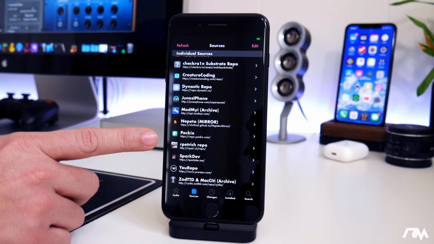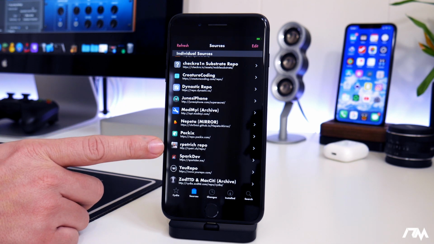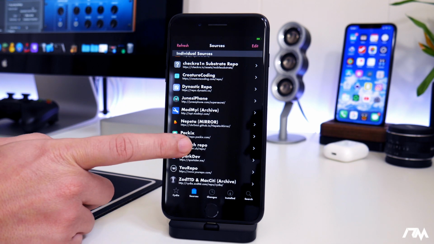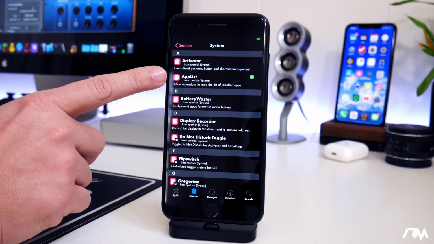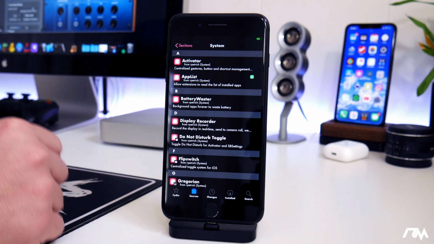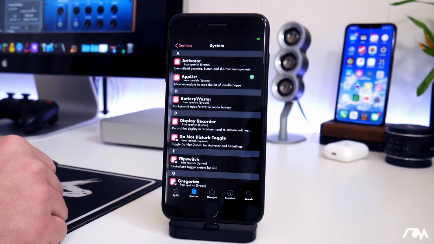So the first source or repo you're going to want to add is the Ryan Petrich repo. Go ahead and add this repo, and then you will need to install AppList. So install the newest version of AppList. It is required for the tweak to work.